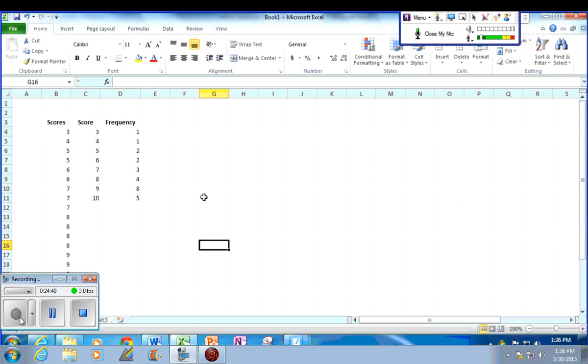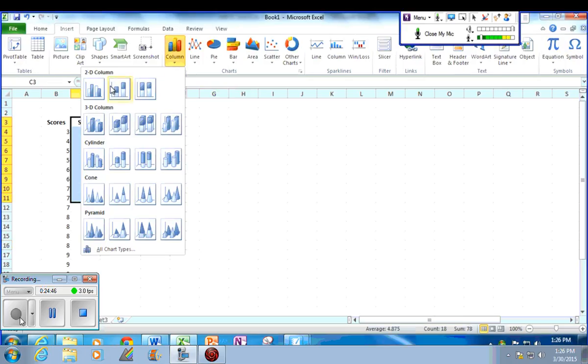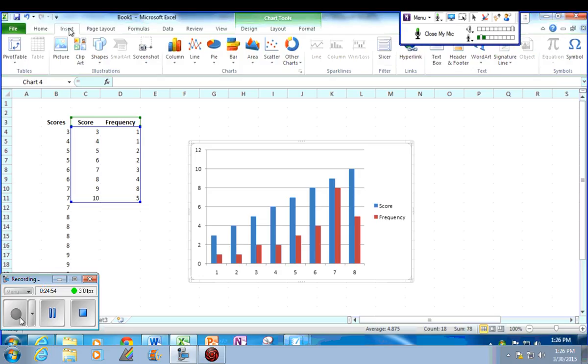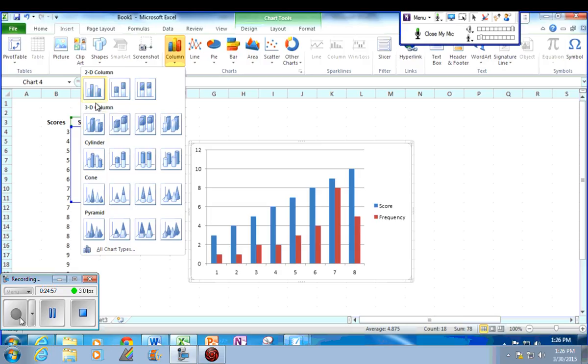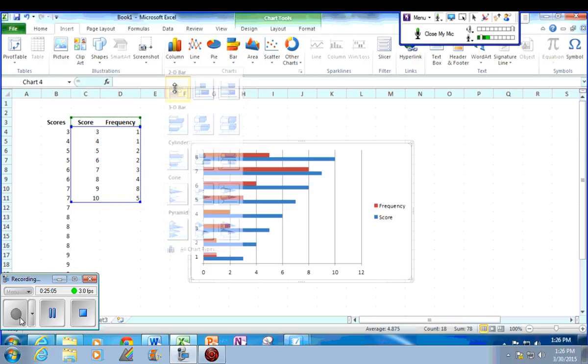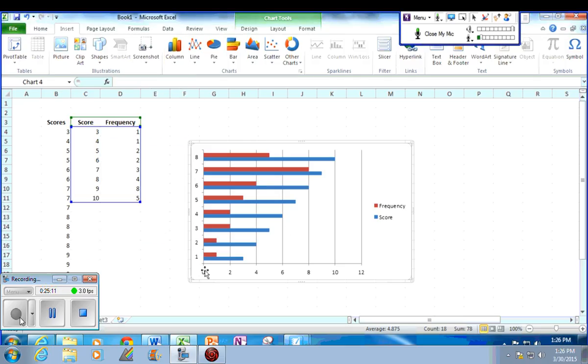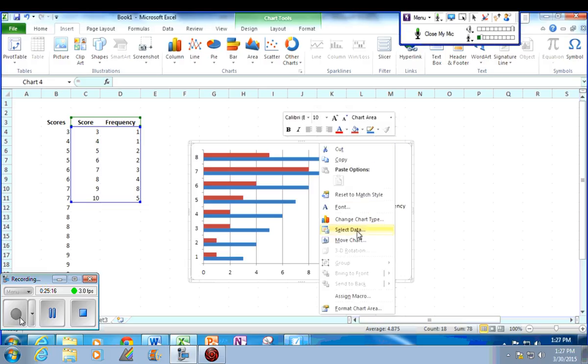Now we can make a score versus frequency chart. Go to insert, column, and I think that's the one we're looking for. No, that's not what we're looking for. Column, cone, bar. It's not it. Okay, I think maybe we don't. Delete. You just delete it if you don't like it.